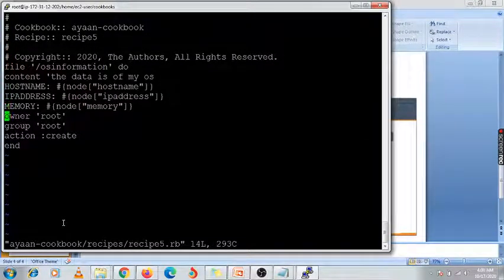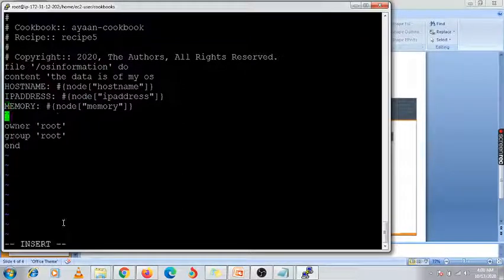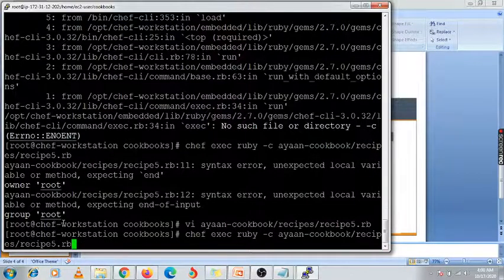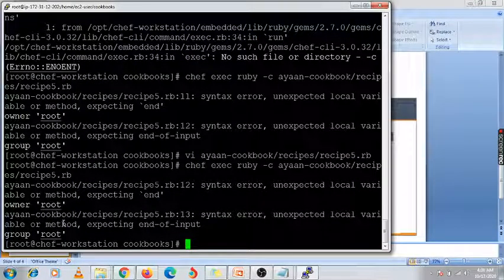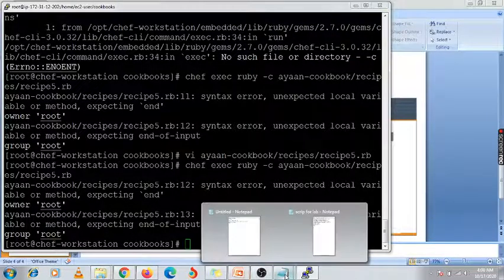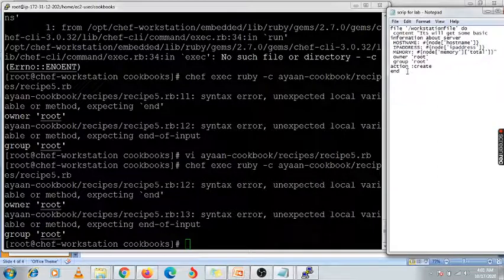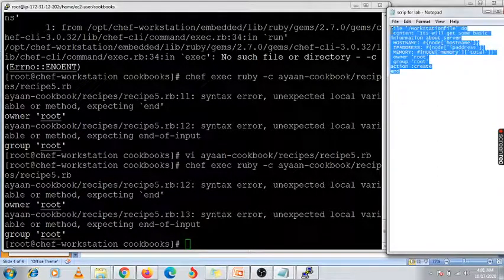It is saying that owner, that is owner root. Okay, I'm going to mention the action here, just create it and try to save it and check it again. Still it's reflecting the same thing, no issue. I have that script, so I just need to copy it and check whether it is working or not.